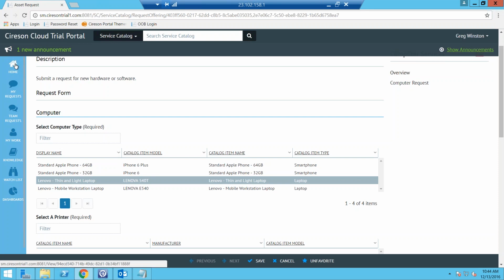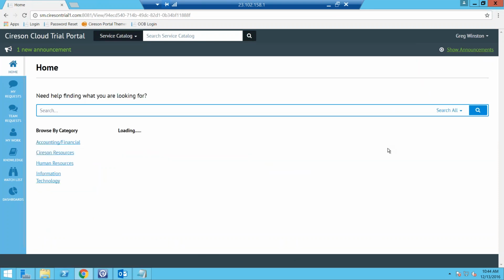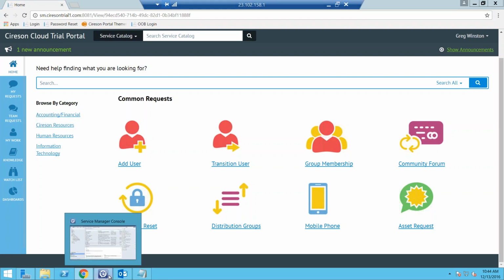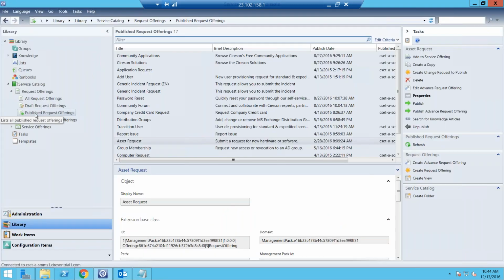and then you can see on the home page, I don't have to have a ton of different forms that people have to figure out which one they need to get what they want. We can make it a little easier. Let's see what that looks like in the console.